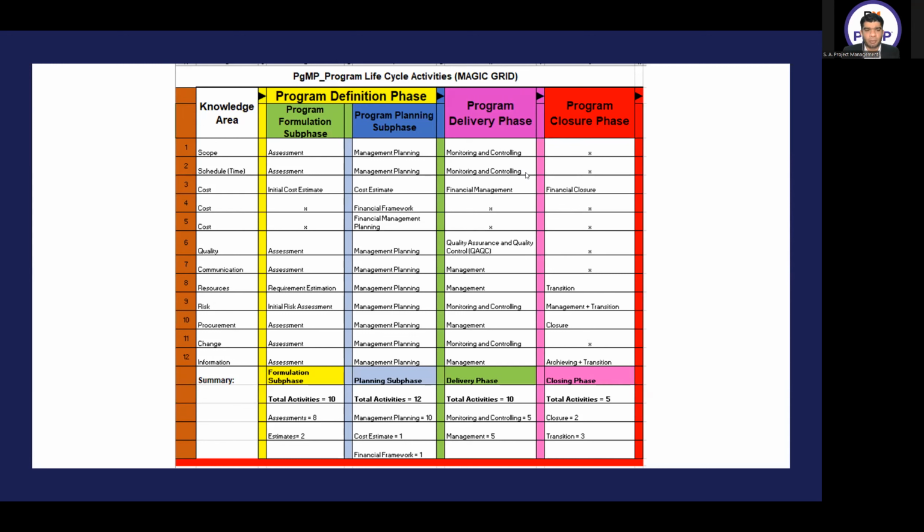Whatever is related to the component will be done in the program delivery phase. That component project will give its information to the program level. He will put it there and close itself. And then when the program closure phase starts, all the information and data will already be available in the program because the delivery phase has been closed.